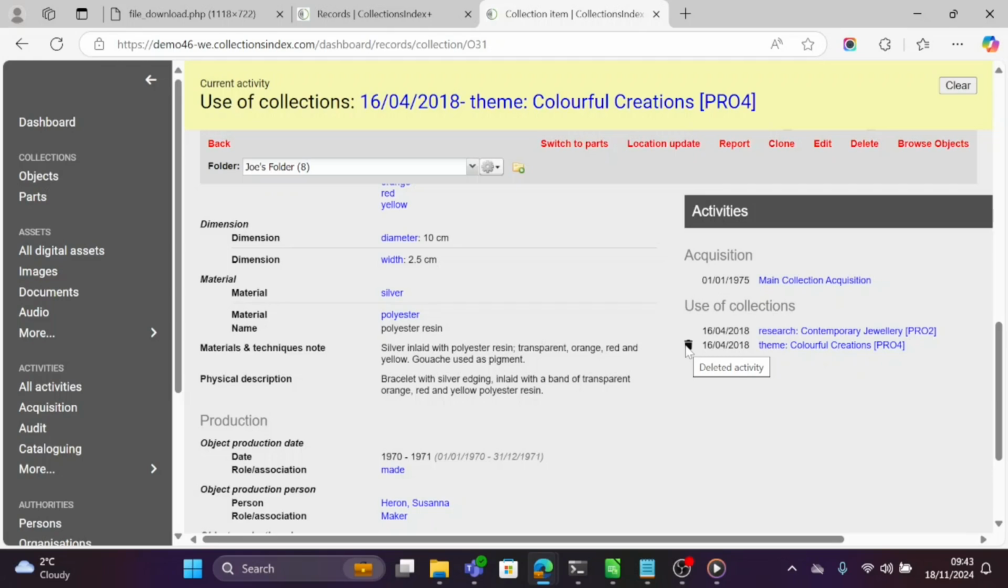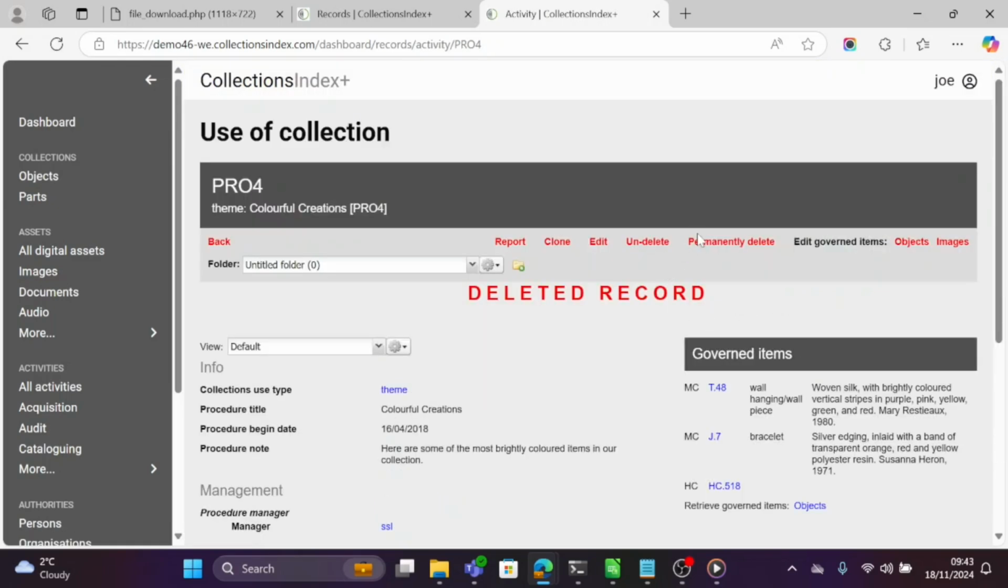If you want to remove this activity completely, if you go back to the activity record, note you can click permanently delete and this will remove the record from your system entirely.